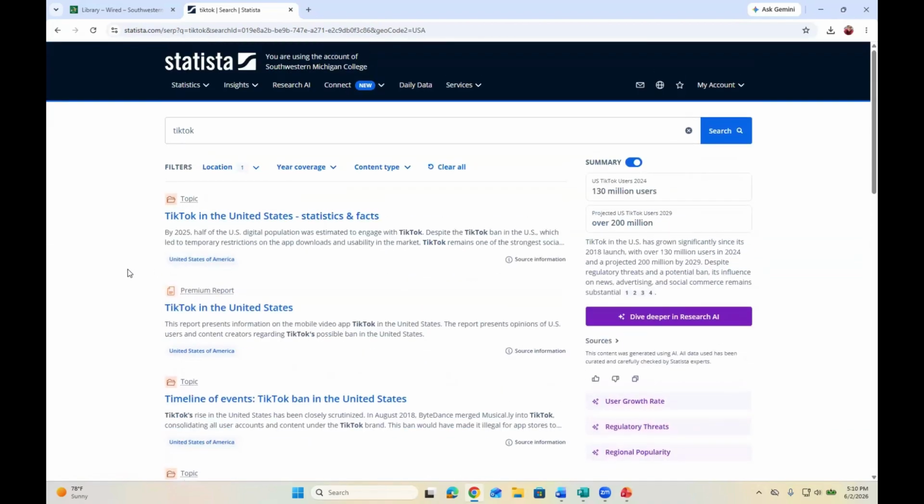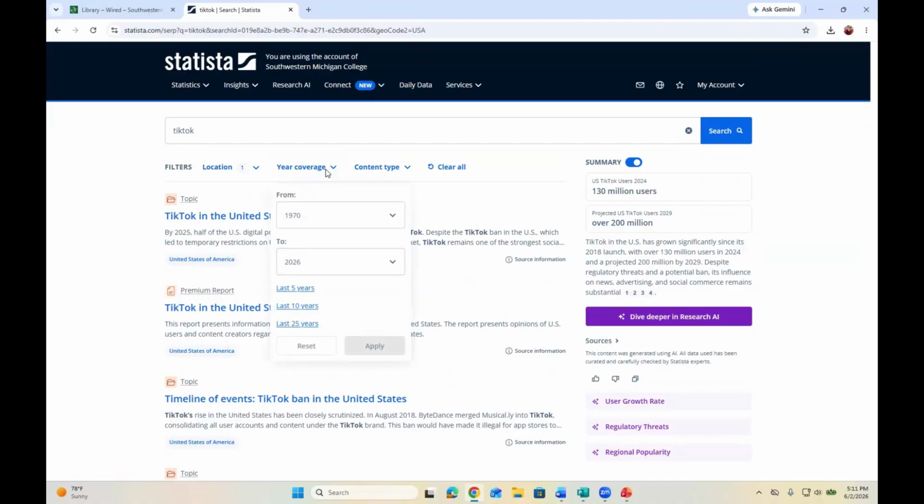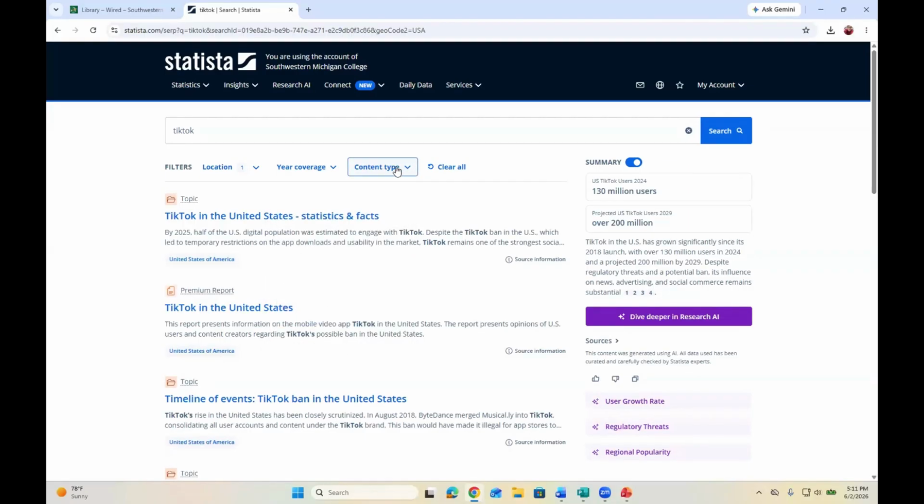and you can focus in on that. Another way of filtering is by year of coverage. So you can specify what year you want to start looking at, and what year you want to go up to, or you can just shortcut to the last 5 years or etc. And then content type, if we click on this, you can see there are a number of different types of content that could come up in your results.